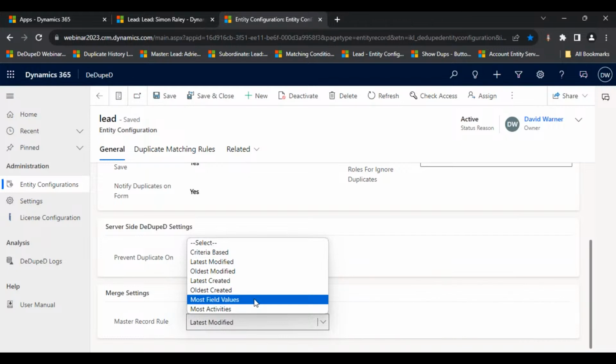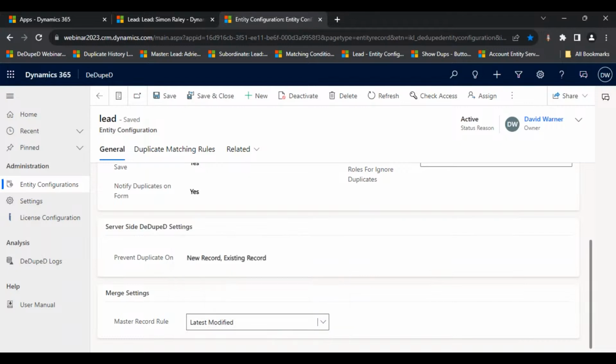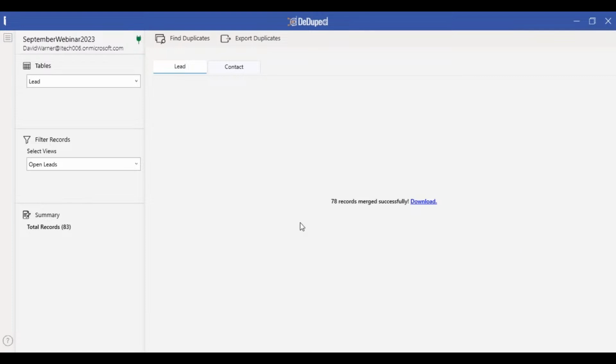So that becomes the master, and the second lead which has values in only 50 of the fields becomes the subordinate. Now, another interesting one is the most activities. Coming back to the same example, let's say there are 2 duplicate leads in the system, lead 1 and lead 2. The one which has the most count of activities associated to it becomes the master. And the one which has fewer activities associated to it becomes the subordinate. Here what we have chosen was last modified. Going back to the tool, all the duplicates are merged.